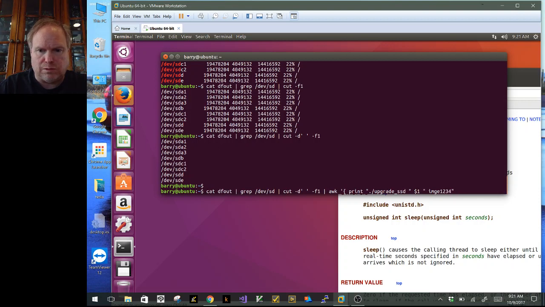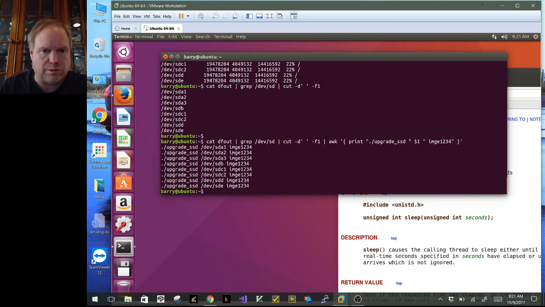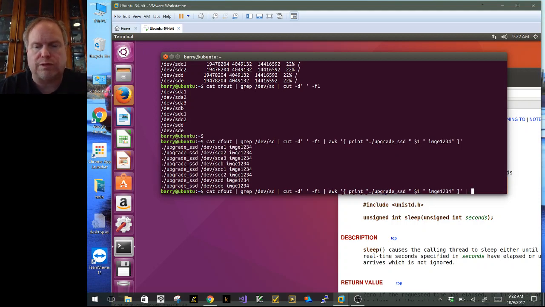Let's see how that goes. That's nice. That's exactly what I wanted. So I took my fake output, filtered out the hard drives, got just the hard drive device name, and formatted it as multiple statements of upgrade SSD, blah, blah, blah. Now to actually run these commands, what I've discovered is the xargs utility will work if you massage it properly.